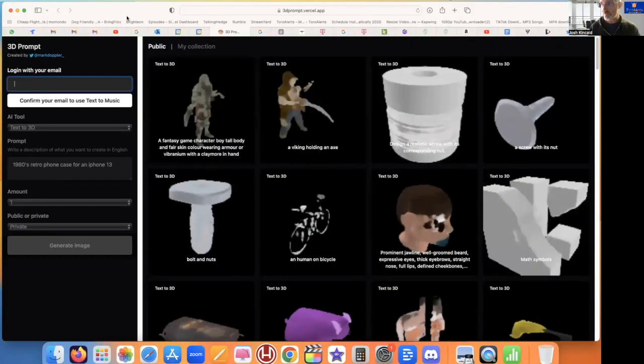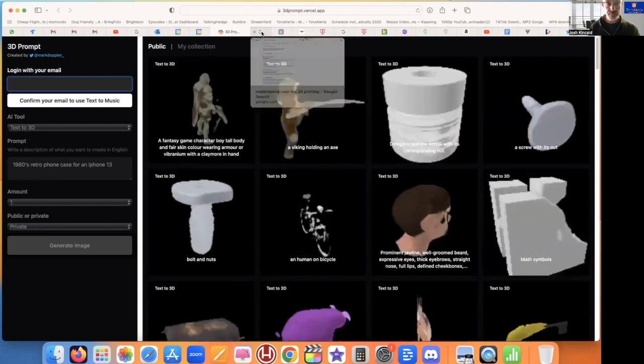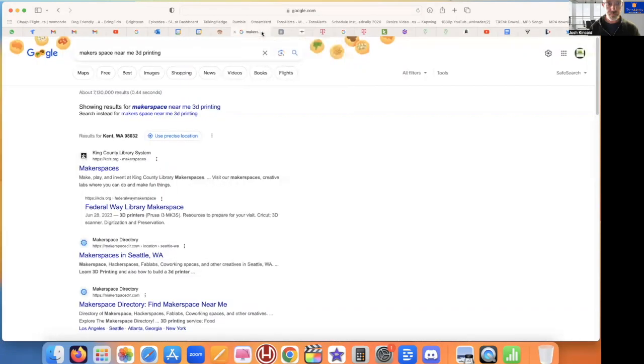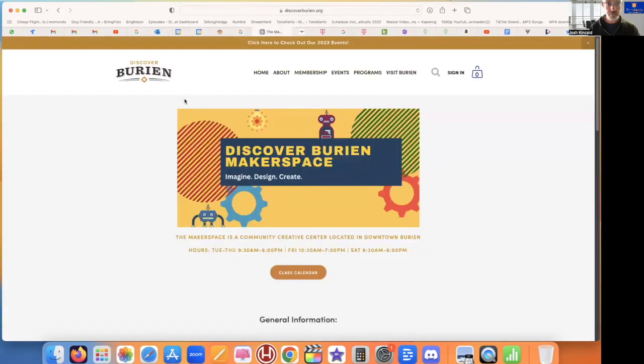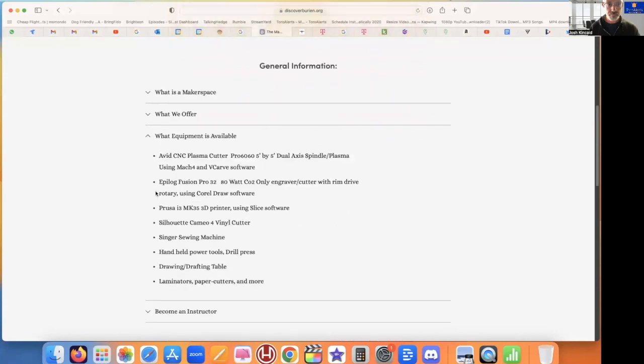Once you're ready to print, you can go to a text-to-print provider. I haven't really been able to find one that's good. The alternative is to look at a makerspace near you using 3D printing. Mine is called The Box in Burien. And then down below, you can see what they have available. So they'll have 3D printing that's available at my location.